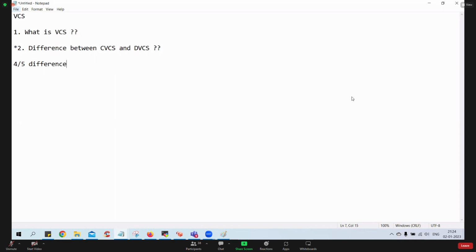Your homework is to collect more points on the difference between a centralized version control system and distributed version control systems. So please work on this homework. And those who have done it, please go ahead and send the mail to me. I'll audit and let you know. Then let's go on with the practical now. I hope you understood the difference between DVCS and CVCS. Next is jumping into Git.